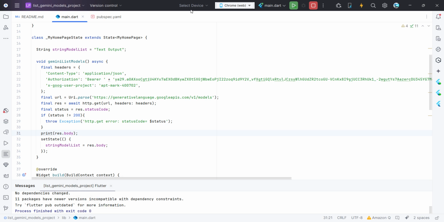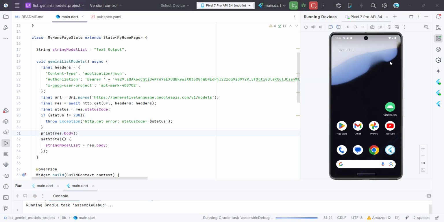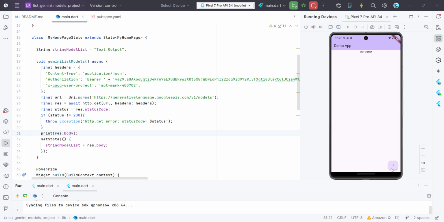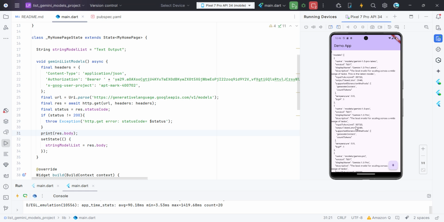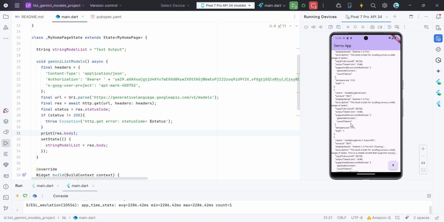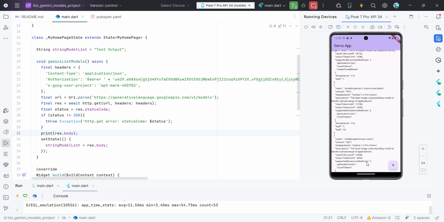Okay, but one more thing I'll do, I'll run this in the Android app. So I have started my Android emulator Pixel 7, and I have started the run. It may take a while, so let's wait. So my app has come up. Let me click this button. Okay, perfect. So here also we get the list. You can scroll over here and get all the details.